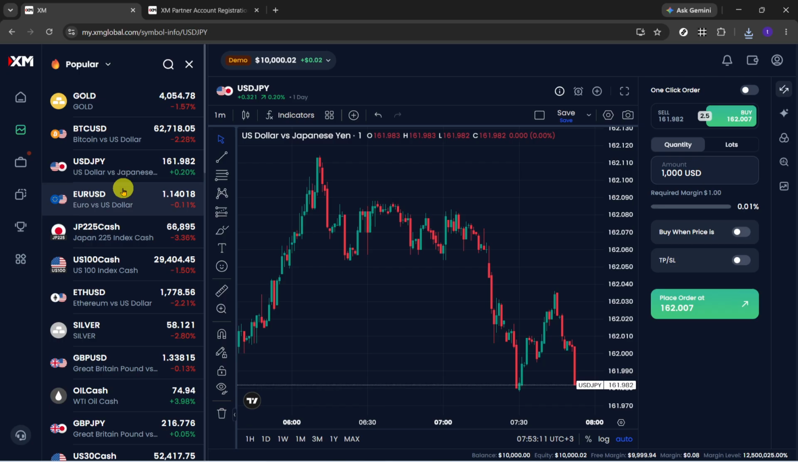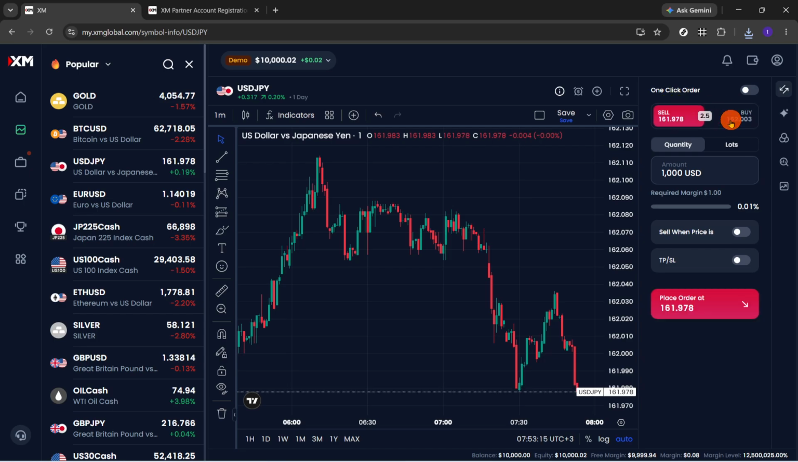Once you are on the symbol information page, move to the top right panel. Here, you will see the option to either buy or sell. Choose buy if you expect the price to rise, or sell if you expect the price to fall. This is an important decision, so before clicking, make sure you understand which direction you want your order to take. The panel is designed to make this selection quick and visible.